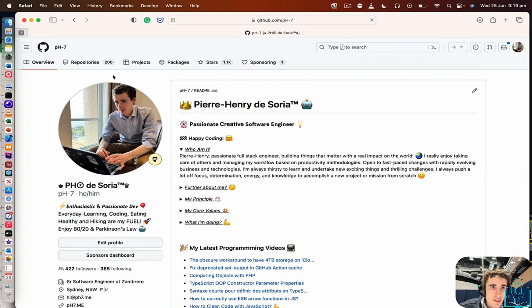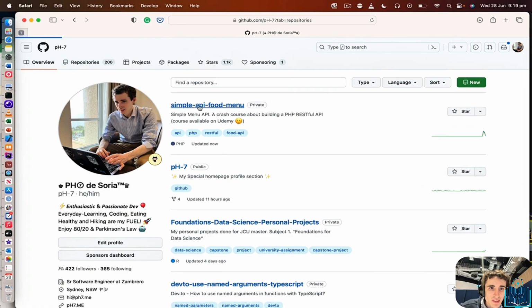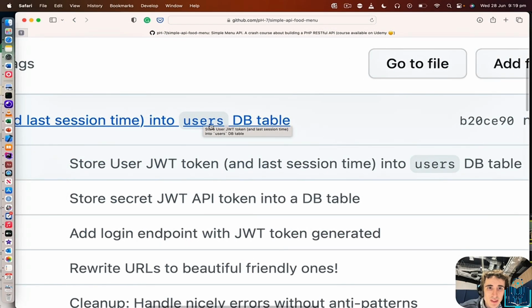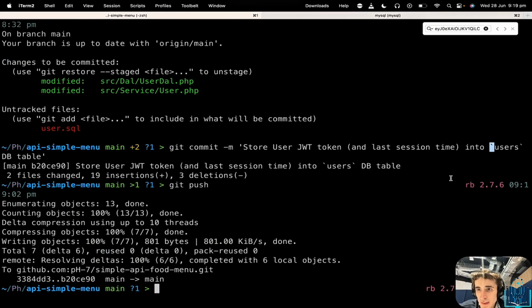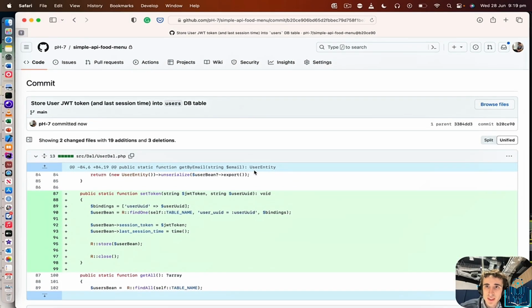And let's see this repositories, and that's our project. And you see the users, it's like a code highlight. It's highlighted because I have used backticks like this, which is really nice. So yes, well done. We have done it successfully.